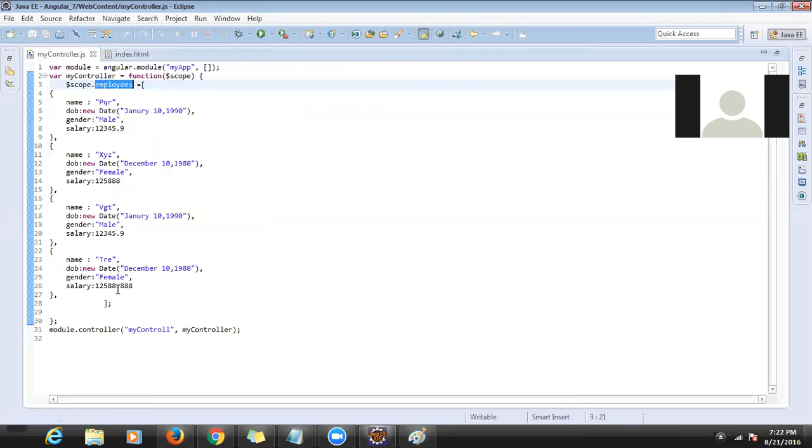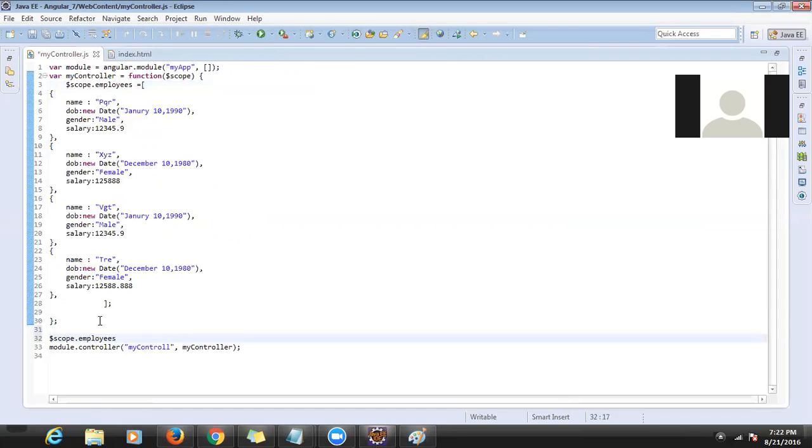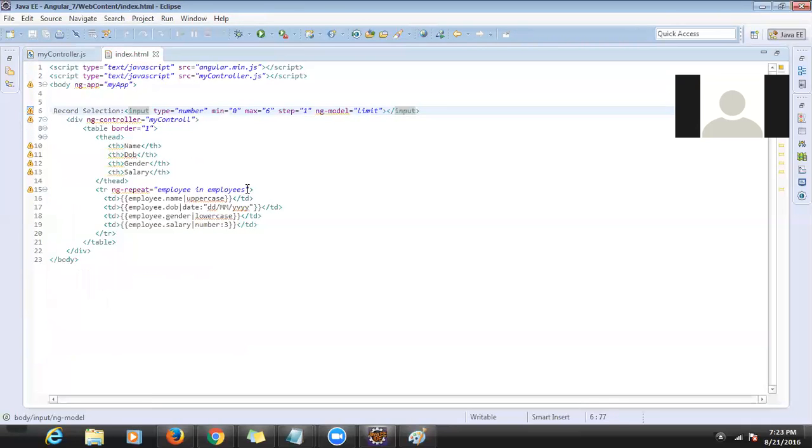So go to the controller and take the scope. What is the variable name I had given? Limit, correct? Limit equal to 1. So by default, how many records do you want to display? I want to display by default 1 record. I had given the default value as 1. You can give anything, but by default I want to display 1 record. Let me give 2. So by default I want to display 2 records.